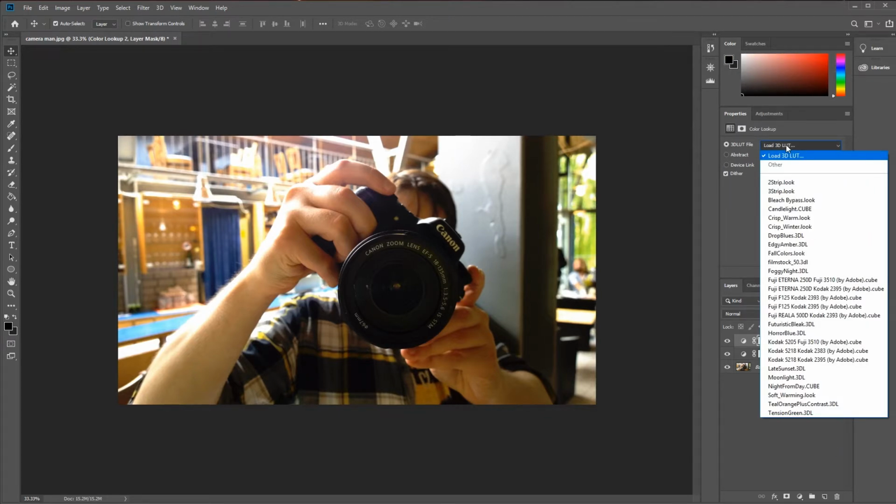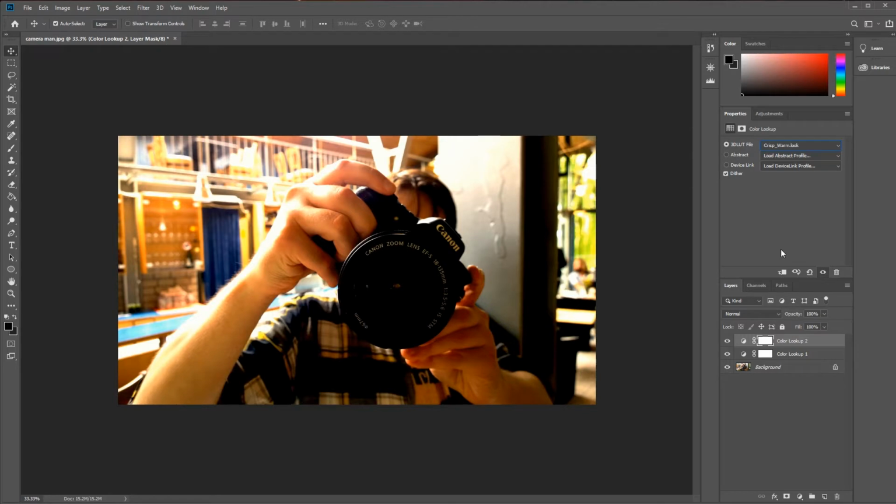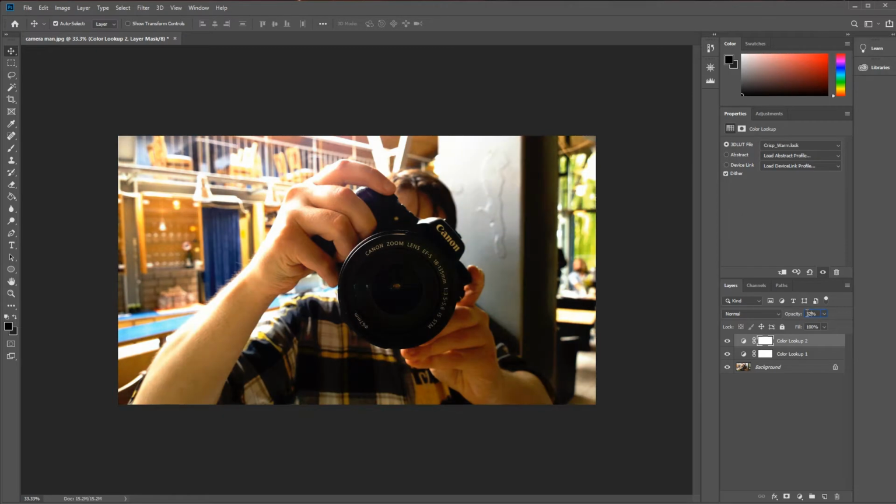Now what I'm going to choose from here is crisp warm look, which is just there. Now instantly, once again, it blows the image out. It's a little too extreme. So what I want to do is reduce this opacity down to about 32%. So I'm just going to click in there, just type in 32. Okay. So the difference there just warms it up a little bit.